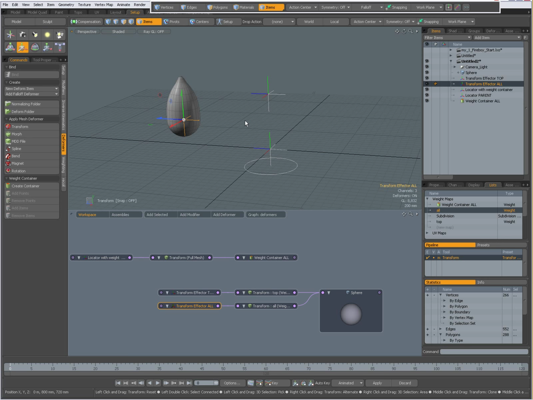And more importantly, when I rotate it, you see it does not get deformed by the other transform effector. So there is no double transform, because in this setup the geometry is being manipulated only by means of transform of deformers. Sorry about that.